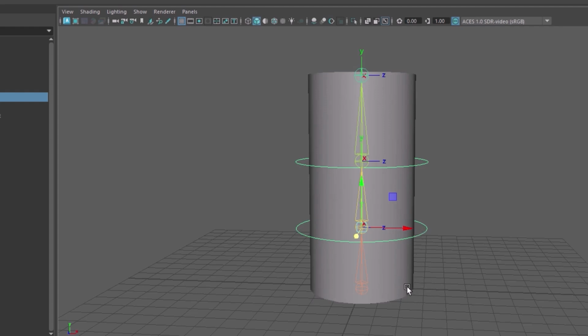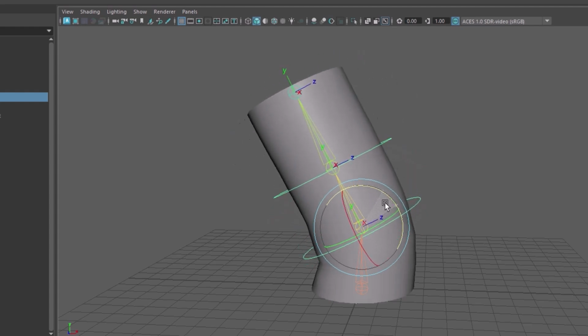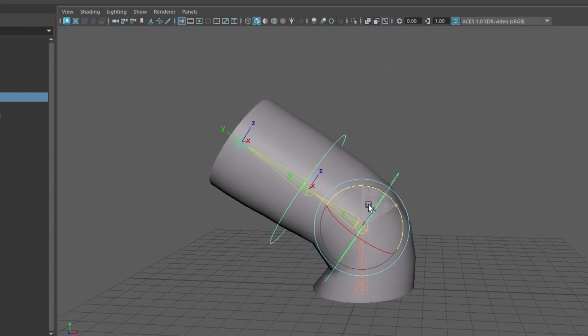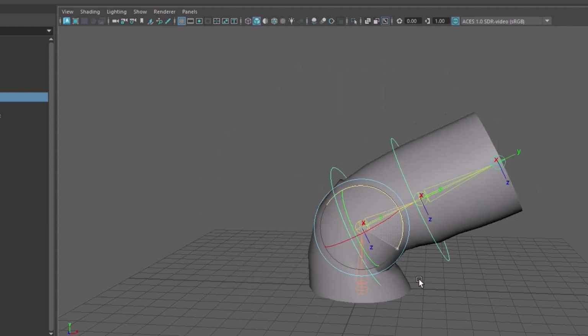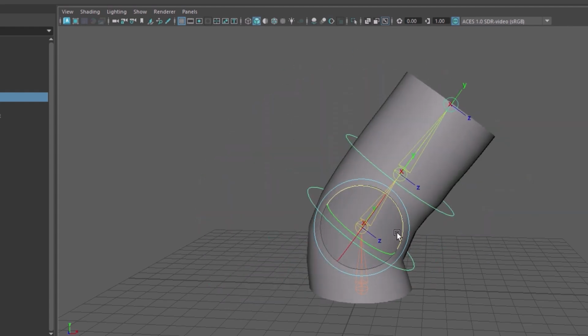Yes, I know I did not rig a character. However, I taught you the basics, which are crucial to rig a character. In the next video, I will import a character and start rigging it.